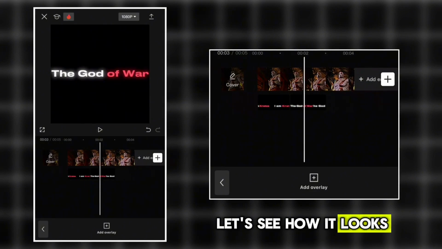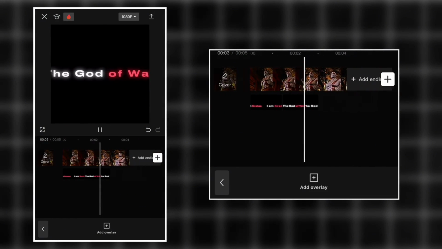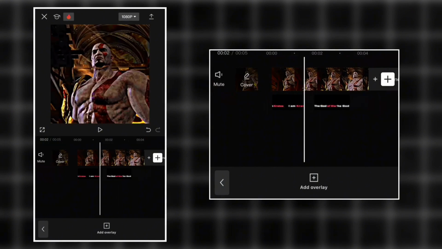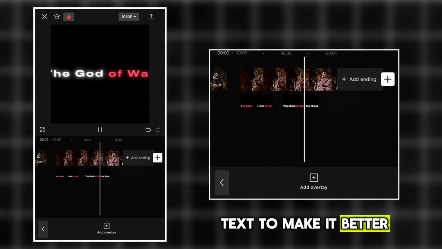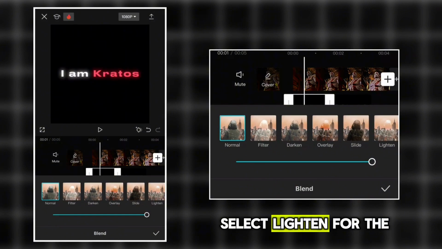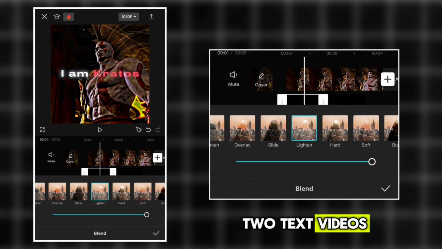Let's see how it looks. You can adjust the text to make it better. Go to Blend and select Lighten for the 2 text videos.